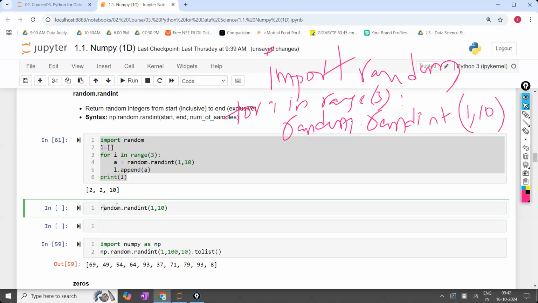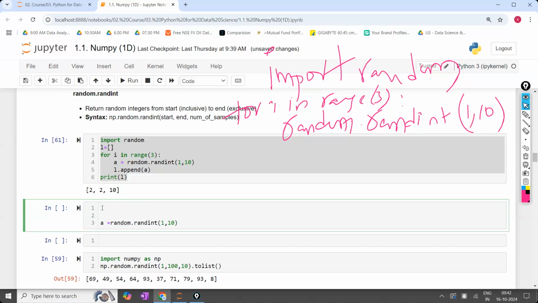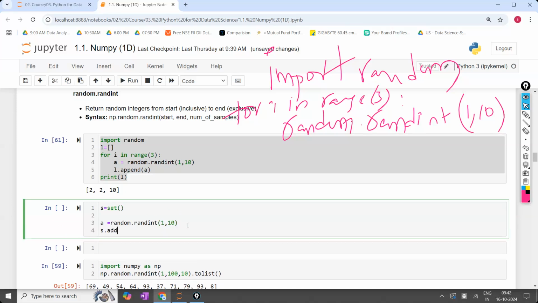And this number, whatever a is equal to, instead of appending into a list, which will accept the duplicates. Which will not accept the duplicates? Set will not accept the duplicates. So s is equal to an empty set, and I'm going to add with s.add of a. Now how many times does it have to be added?